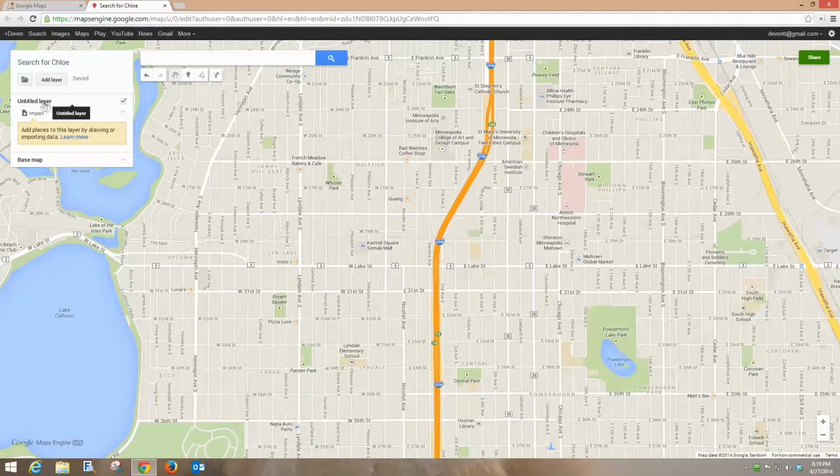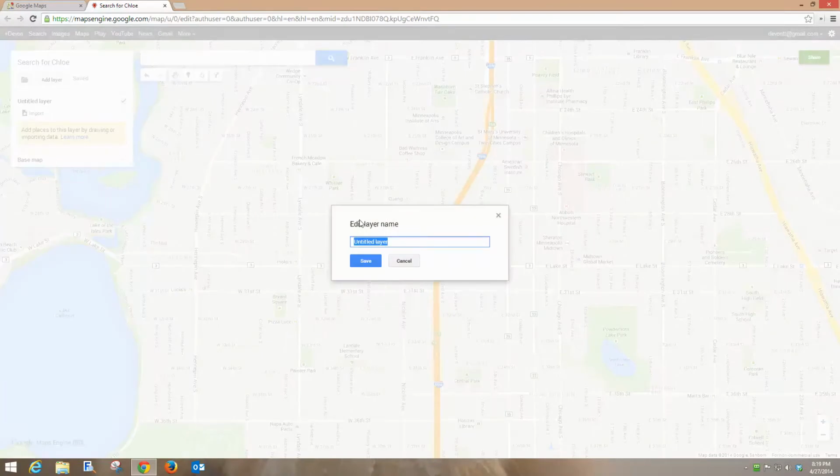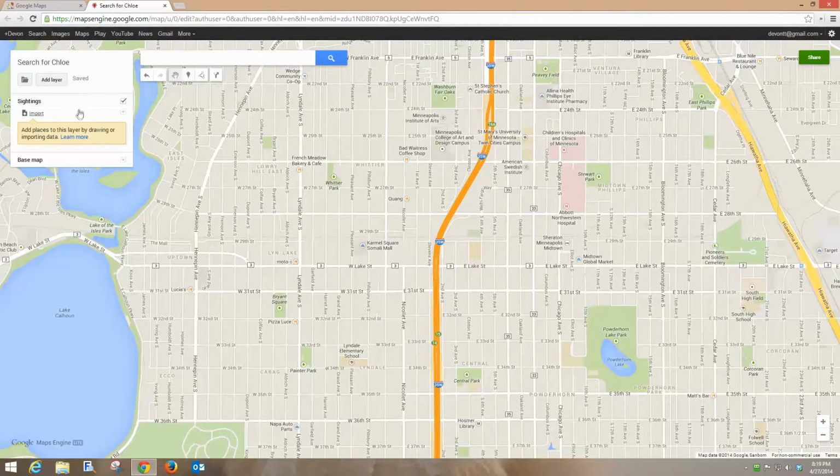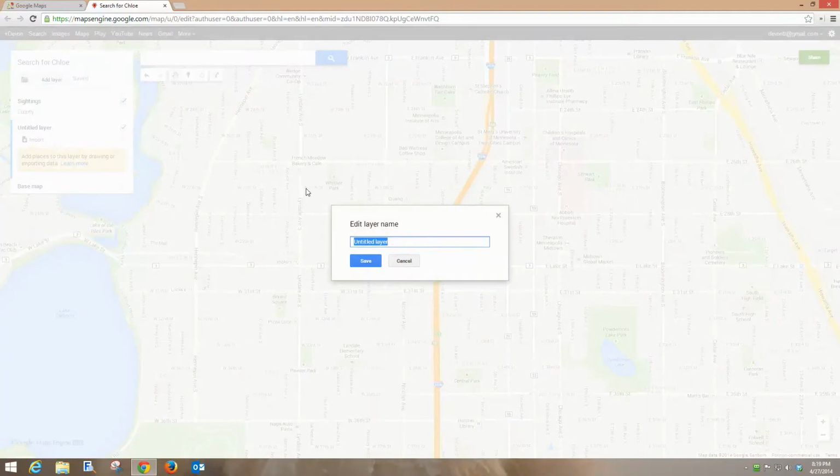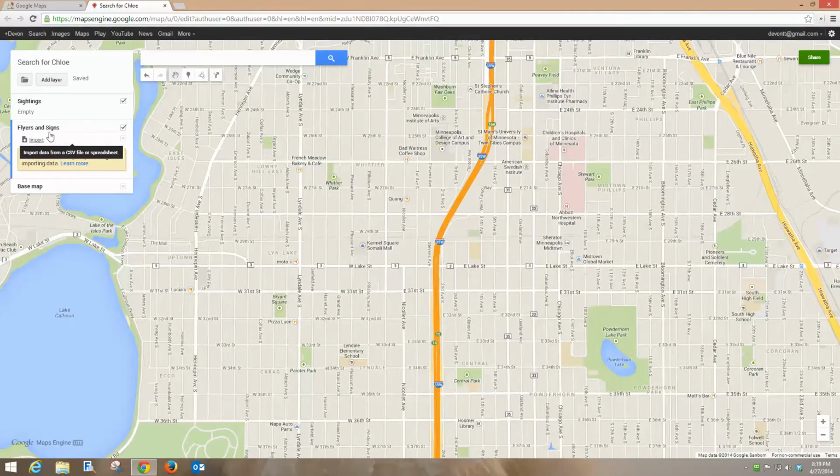You'll notice over here in this panel on the left, it says Untitled Layer. I'm going to explain layers in just a minute, but for now, I want you to rename that untitled layer to Sightings and hit save. Let's add one more layer by clicking the Add Layer button, and we're going to call this layer Flyers and Signs and hit save. Now, what layers enable you to do is to group your markers so that you can hide entire groups of markers and make the map more readable if it starts to get too cluttered. So you want to make sure you put your markers on the correct layers.